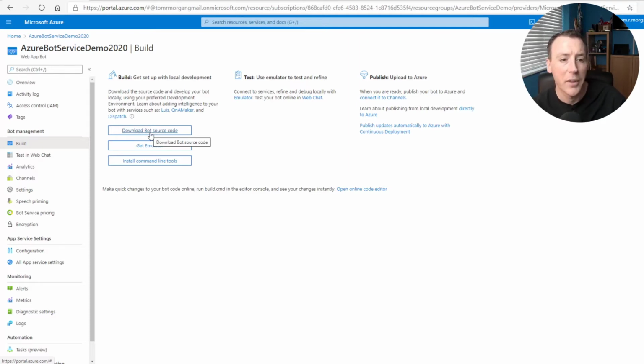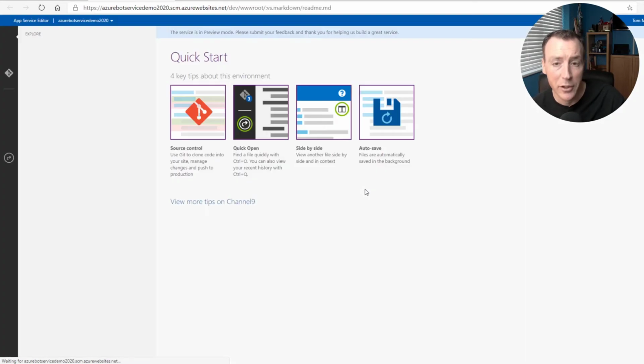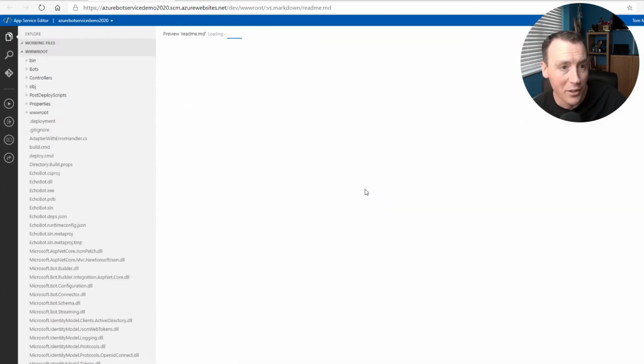The other thing I can do, if I'm making quick changes, is use the online code editor. So if I click online code editor here, it's going to open in a browser a code editor that I can use. And this is a really nice way of, if you don't have Visual Studio installed or you're waiting for it to install, you can just look at the code here and you can see everything that's going on.